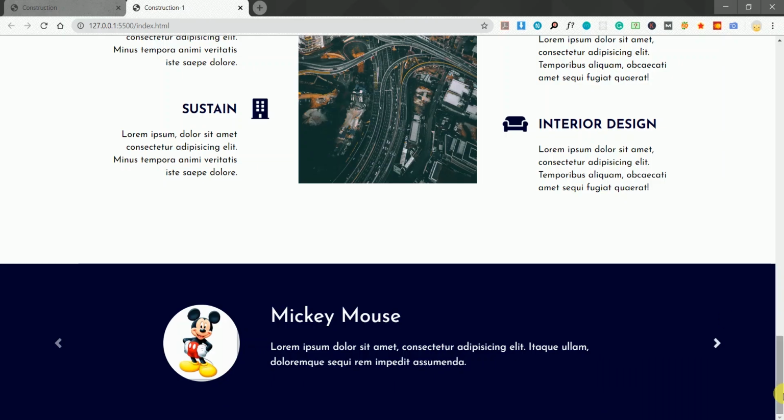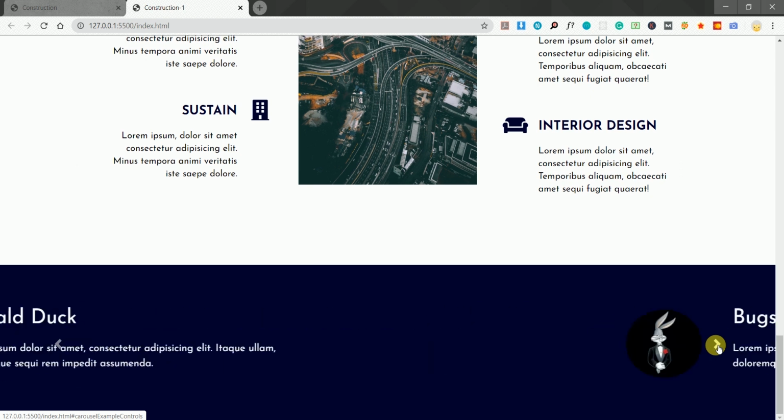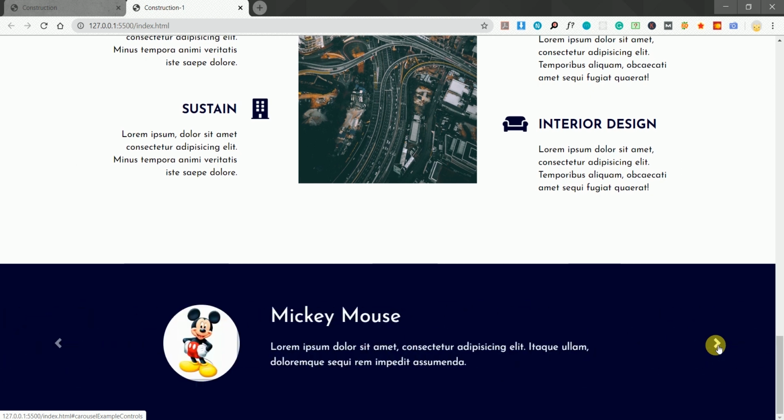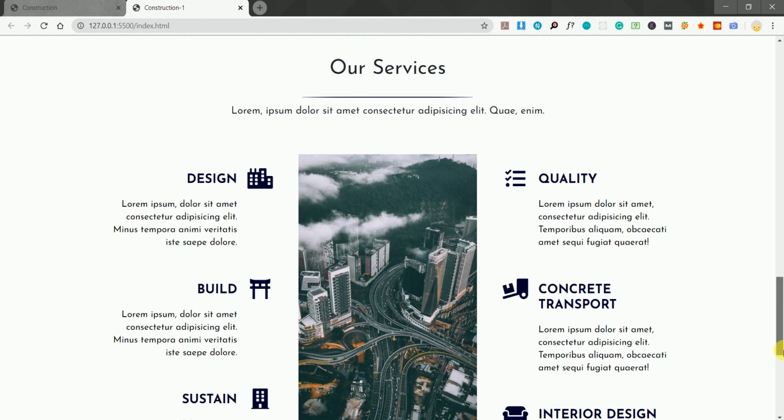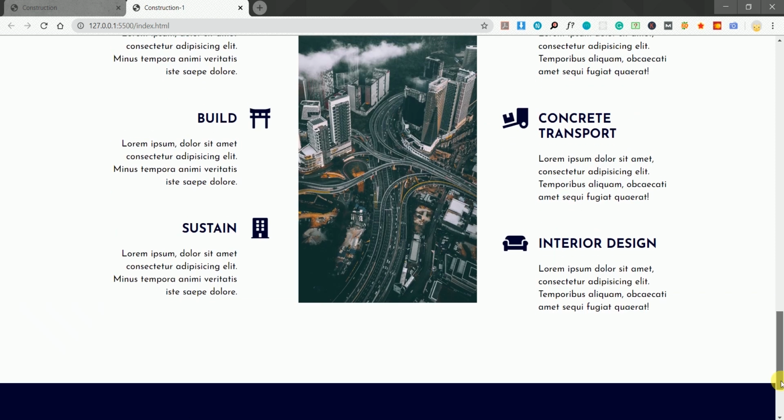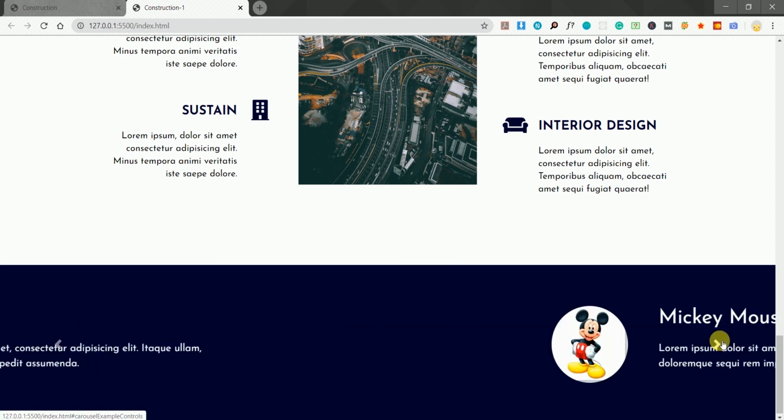Okay, and there is a problem of my browser, which I don't know how it is fixed, but I'll fix it later. But right now our carousel is working and everything is looking fine. So we have done this one.